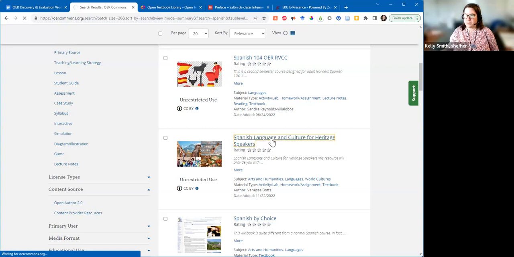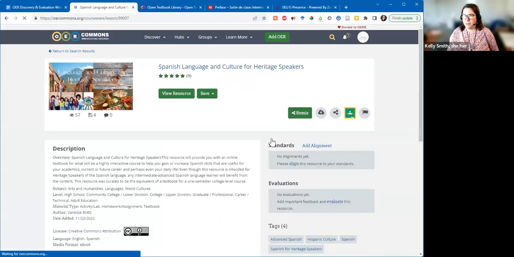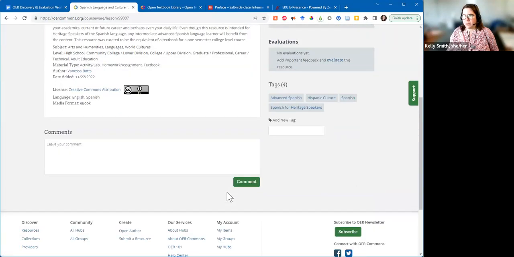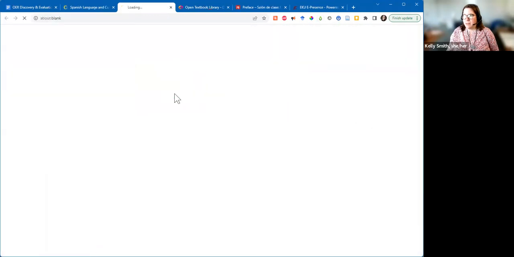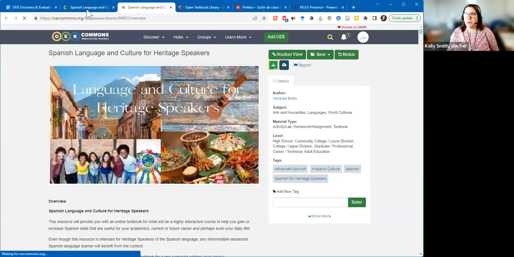Let's go in here and see what this looks like. With OER Commons, you will get a nice description here. If you're in a field that has standards alignment, this is especially true for the K-12 content, it'll show you what standards it aligns to. It's got some tags. Let me click on that, see where it takes me. So this actually is published in here.